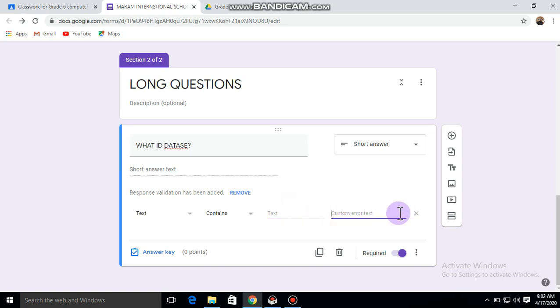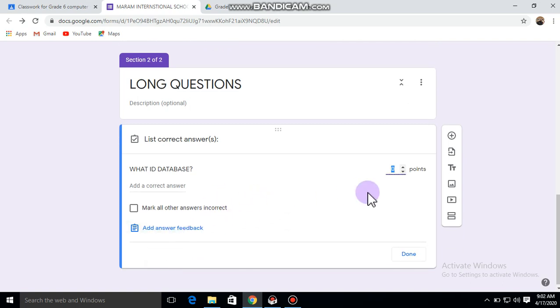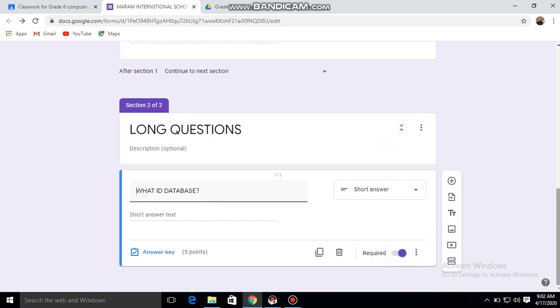Custom error text, no, they don't want it. So, what is a database? So the answer key, if I want, I will make the answer key here. I want it for this 5 mark question, so it's none. They will write it here. So like this, using this toolbar you can add your things better.